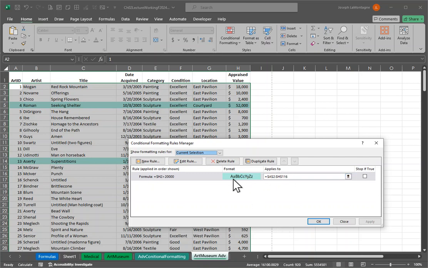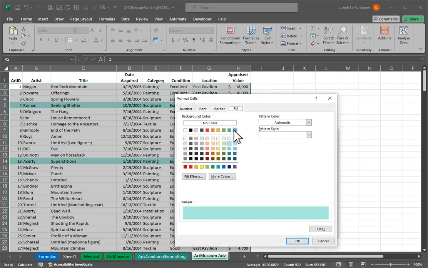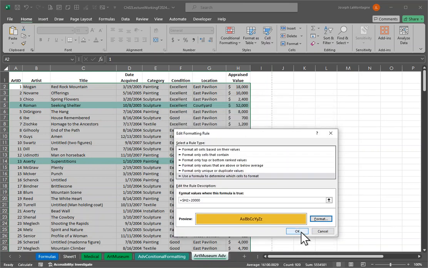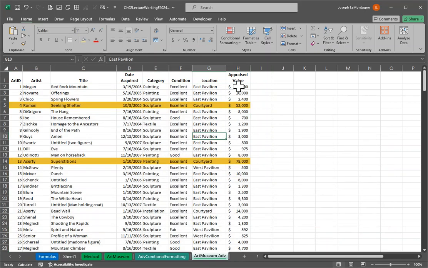So if I want to change something here, I can edit the rule. I could change this to 15,000, 10,000, however way you want to do it. You could change the color. Let's say we'll do a nicer blue. Let's do the yellow. And then we click OK, and OK again. And as I mentioned before, the conditional formatting is dynamic.